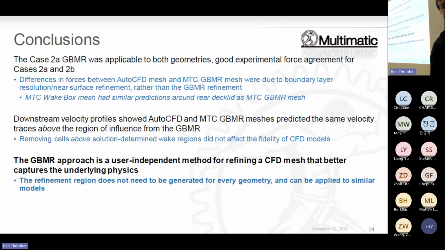And just to conclude things off, the GBMR that we generated for case 2A, to knock the point home, was able to be used for both case 2A and 2B. We saw good force, experimental force agreement between the cases, and any differences to the committee mesh were really due to boundary layer resolution. The velocity profiles that I presented show that where the GBMR is cutting away cells isn't actually problematic. It's basically moving those cells to areas where we need them.